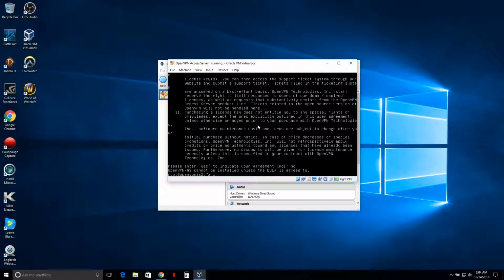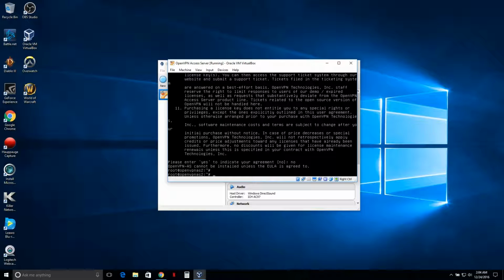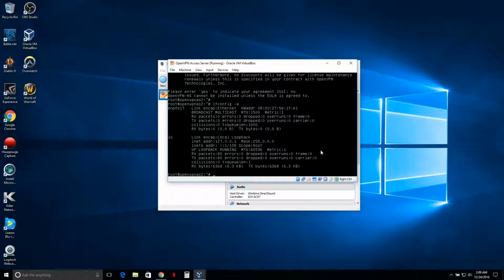Okay, so once you're in the shell screen, the first thing we need to do is determine what device the network card was assigned to. So to do that, you type in ifconfig -a. Okay, so after running ifconfig -a, you can see the device name is ENP0S17. So we need to take note and remember that.